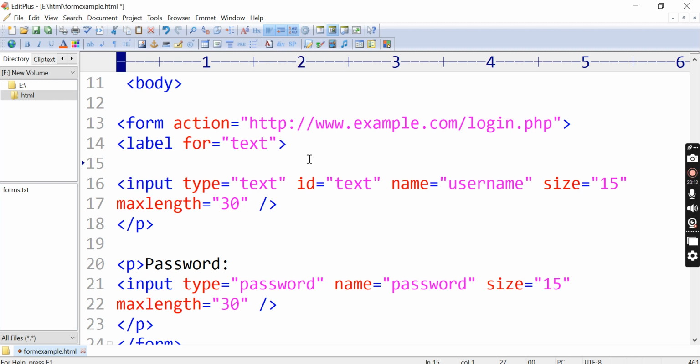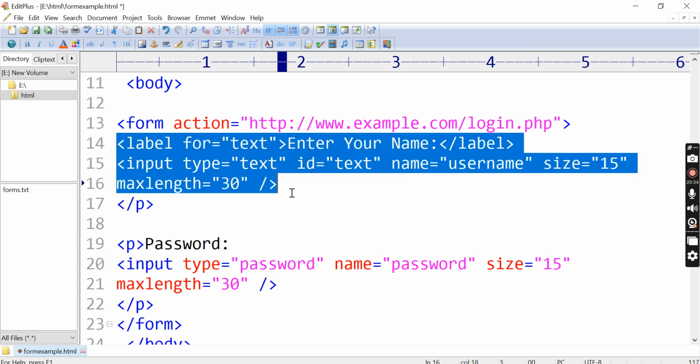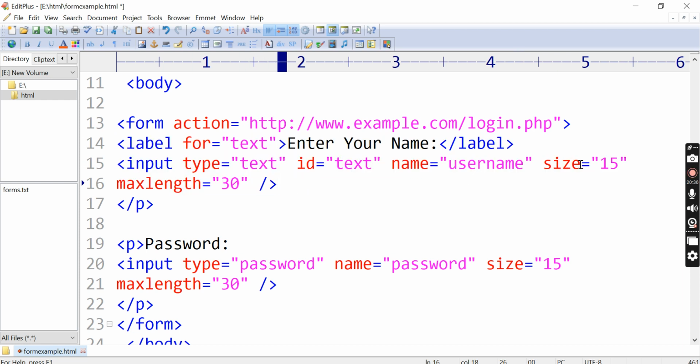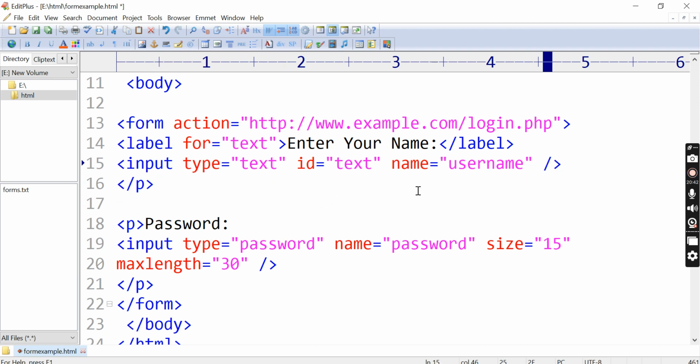Again here in the label, after closing the label tag, right? Here I am entering some text which should be shown to the end user. Enter your name, and I am closing the label tag once again. Now it has created the proper relationship between the input type and this label, right? So let me remove all these things. I don't need these things.